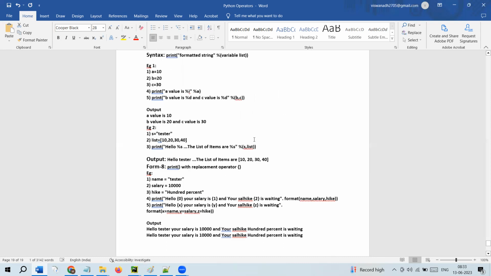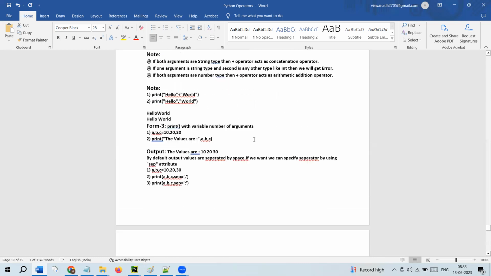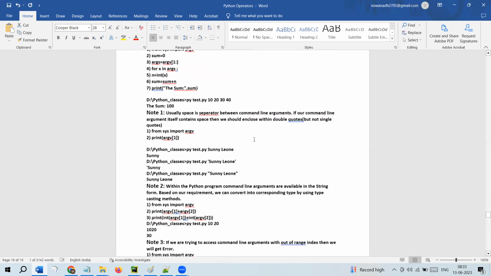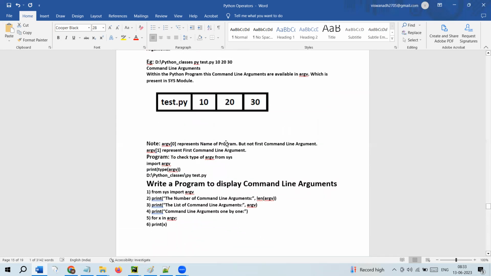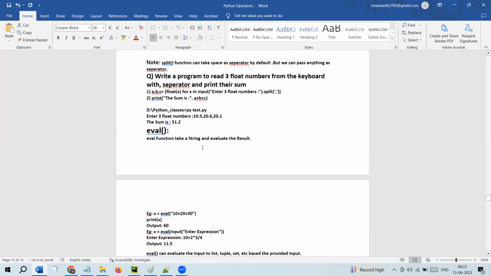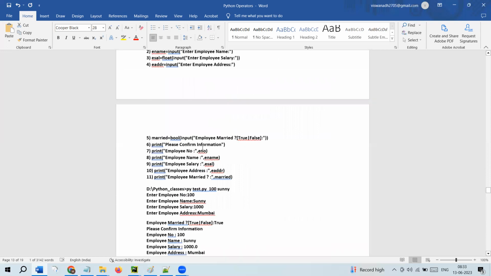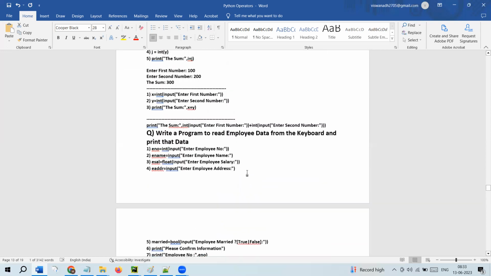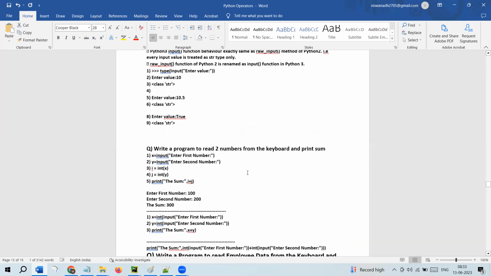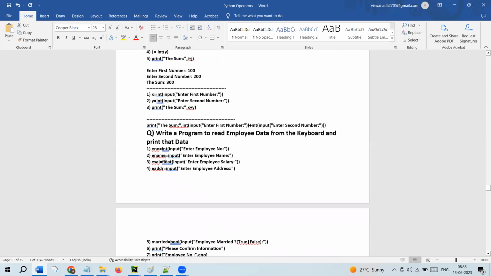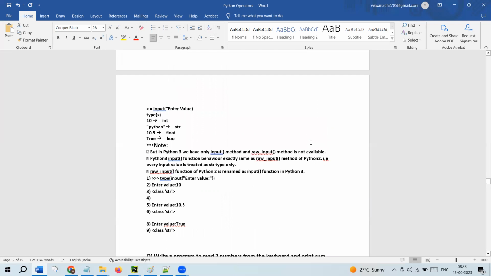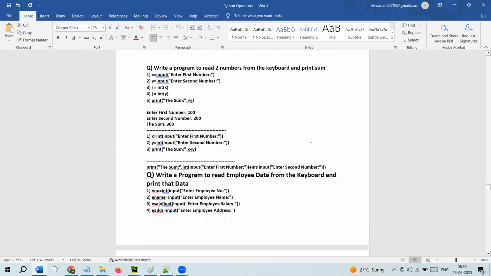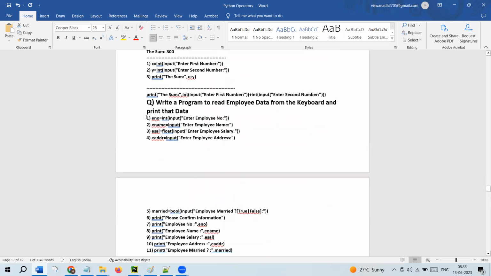So the balance topics, like what is the eval function, what is the output statement, and what are command line arguments, we will discuss tomorrow, and I can execute these simple programs for you tomorrow. Right now I will just complete the input function, entering different types of data from the keyboard, so that we can conclude it. So this is a program, just copying it.